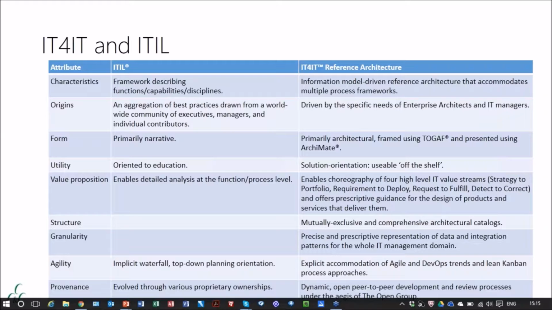ITIL does have a very strong waterfall approach. Agile ITIL is difficult. IT4IT is not as dependent on any specific methodology, and Agile shops and DevOps focused shops can use IT4IT in a very productive way.